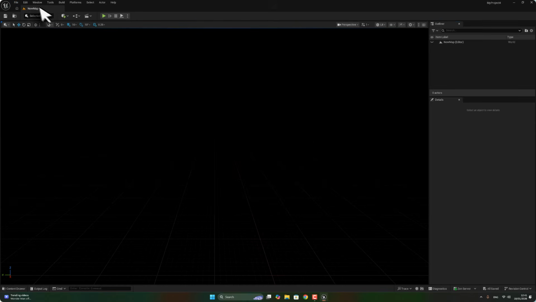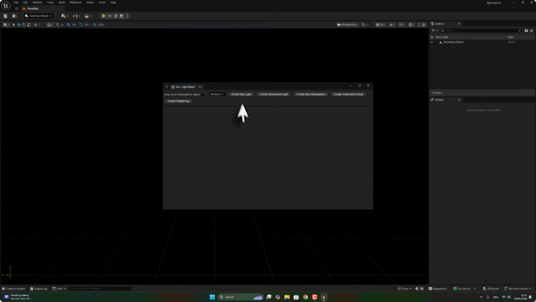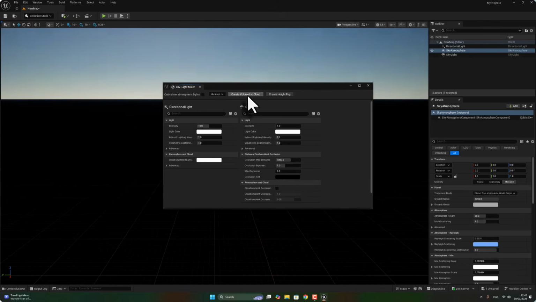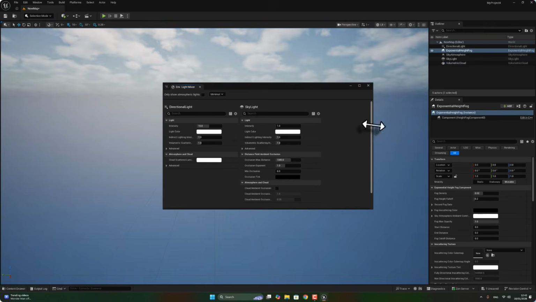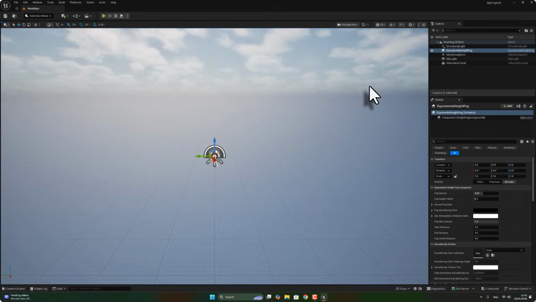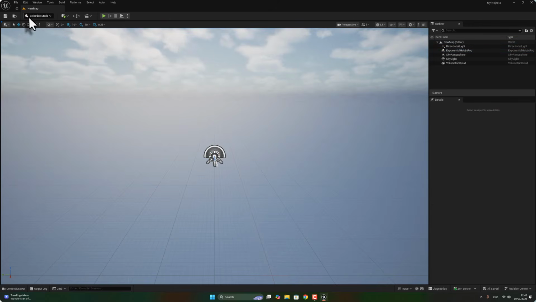Hit save. After that, go to Window to set up the lighting: go to Environment Light Mixer, create Skylight, Directional Light, Sky Atmosphere, Volumetric Fog, and Height Fog. Finally, let's go down right here and enable this volumetric fog. After that, we have to create our landscape.